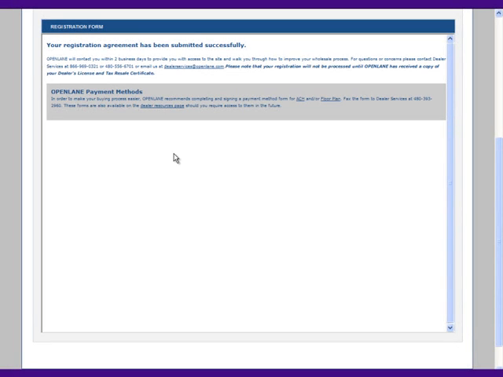Once your registration agreement has been submitted successfully, you'll see the page that I'm on right now. OPENLANE will contact you within 2 business days to provide you with access to the site and offer you a demonstration of how the site works and help to improve your wholesale process. If you have any questions about your registration, you can contact Dealer Services at 866-969-0321. And of course, if the Dealer Services team has questions on your registration form, they will contact you as well.